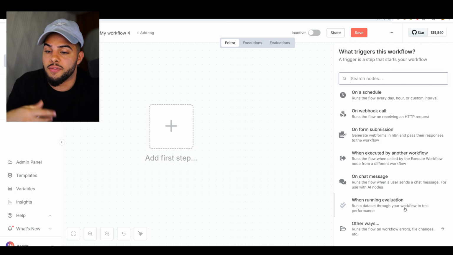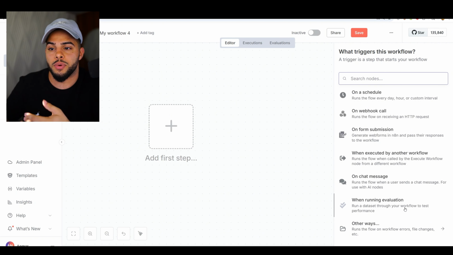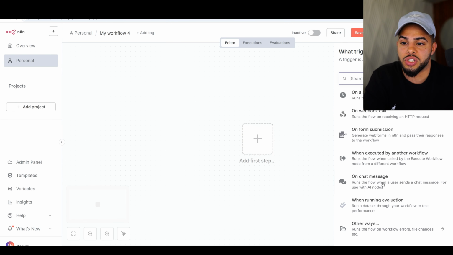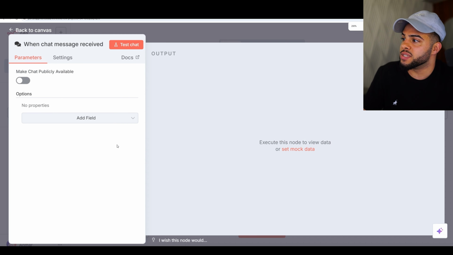And the rest of these triggers I'm not going to cover right now because they're a little bit over the top for the demo or what we're doing right now in the beginning. Now, obviously, I'm going to click on chat message since I'm showing you the same one we did earlier. And that one starts with this chat message.